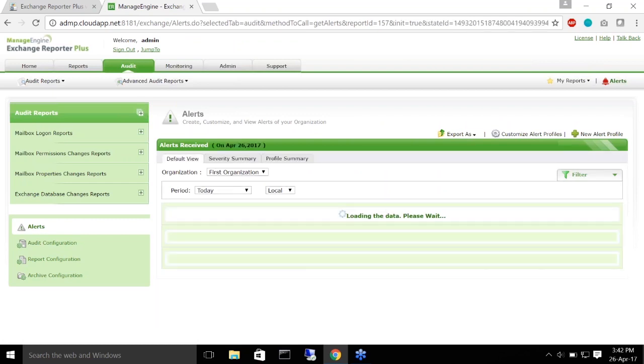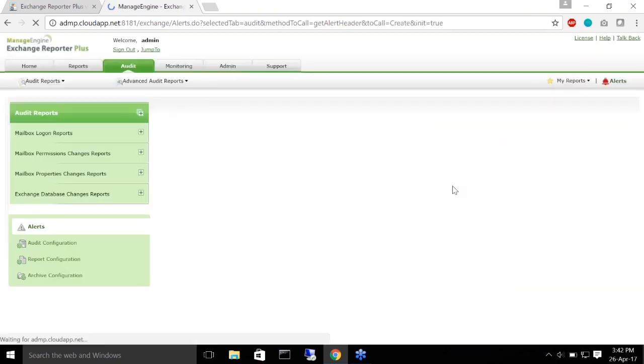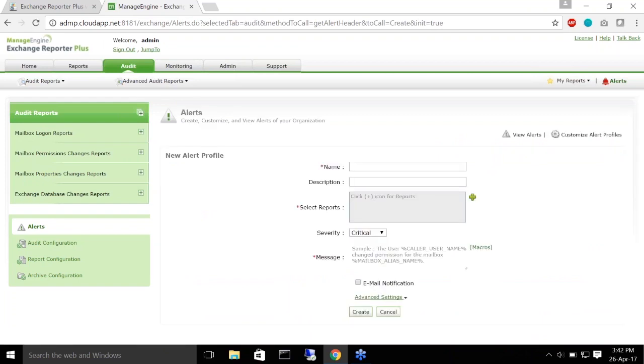So you're setting up a new alert, obviously. You need to click on the new alert profile option. So click on new alert profile and set up the alert. You just need to key in the details about the alert so that you get it the way you want. So I want an alert about databases that get dismounted. So I'll call it the database dismounted alert. And description, which is actually optional, but I'm still going to copy paste the name as the description too.